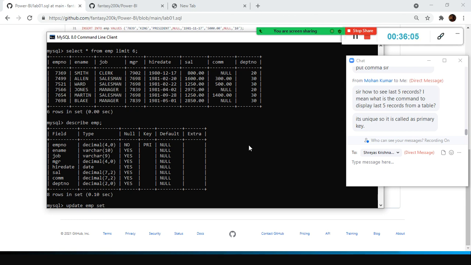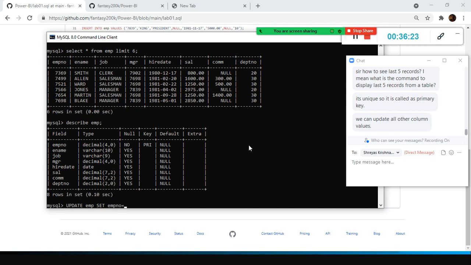Okay, and set. See, I'll just use the caps letters. Update, what is the table name? M. And set. All the caps letters, whatever you see, these are all reserved words. Reserved means this is a command. Set emp number equal to 7369. Instead of that, 7444 or something like that. This number is not there already in my database.